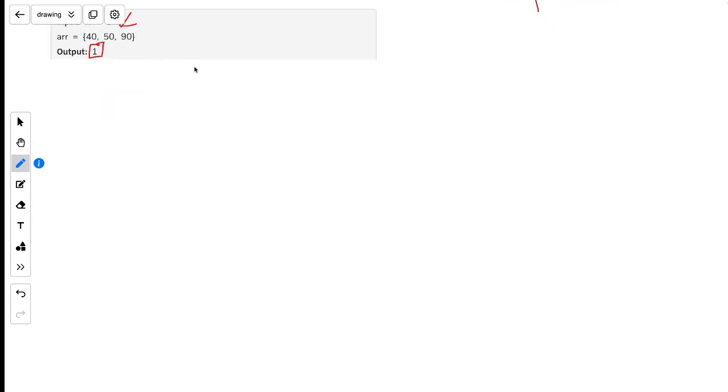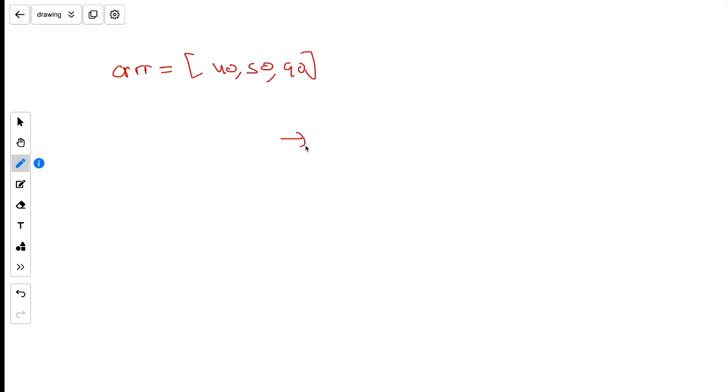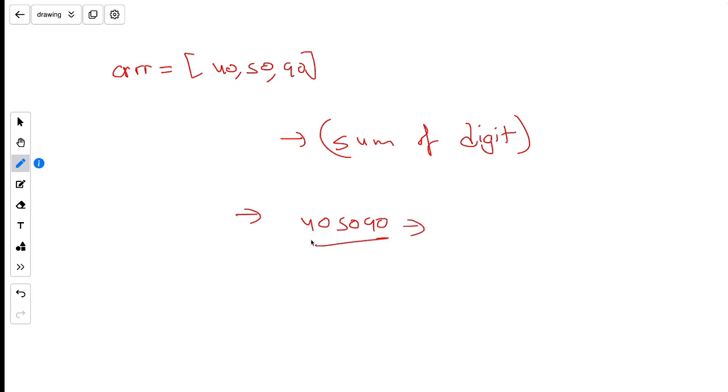Okay, so guys, first of all, I'm going to write the same example which is given in the problem statement. So it is basically an array which contains the elements 40, then 50, then 90, right? And see guys, first of all, I want you to understand the divisibility rule of 3. It basically says that if the sum of digits is divisible by 3, then the whole number is divisible by 3, right? So for example, let's say I have a number 405090. So the sum of digits is basically going to be 18 here, right?